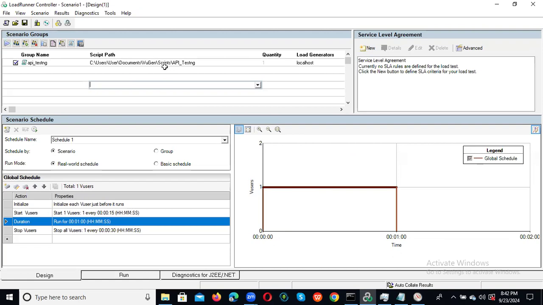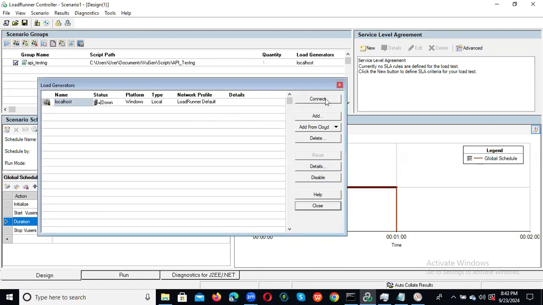And from the design point of view, what can we do? We need to set the runtime settings also, which is important. We also need to check the load generator connectivity before execution. If you click on load generator connectivity, now it is localhost and the status is down. If you connect, it will connect. Now it is ready, which means you can start the test.